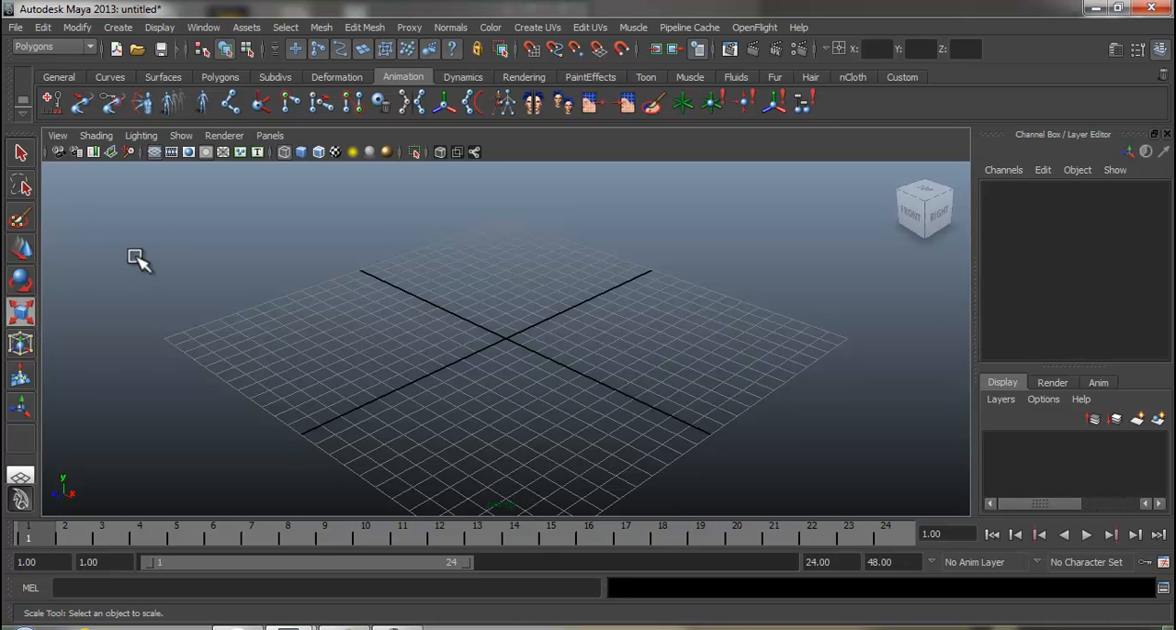So you have a shortcut for each one of them. For the cursor, you have the Q shortcut. If you press Q, you can select it. And for the move tool, you have W. And rotate, it's E. For scale, it's R.